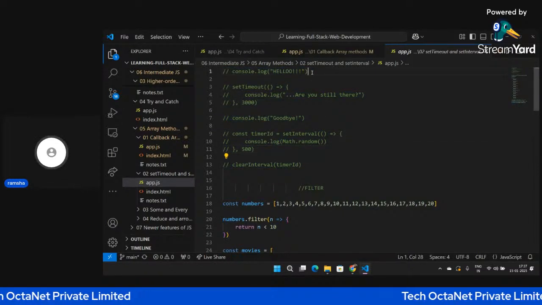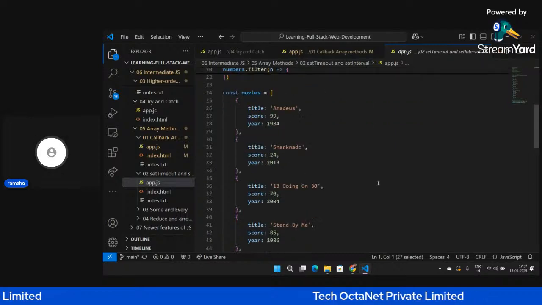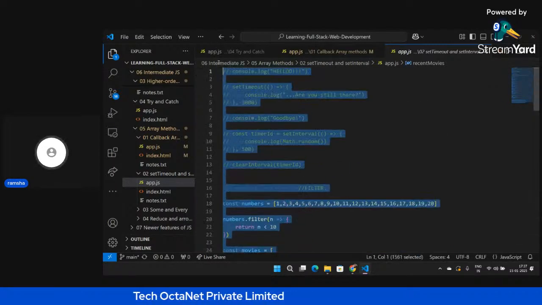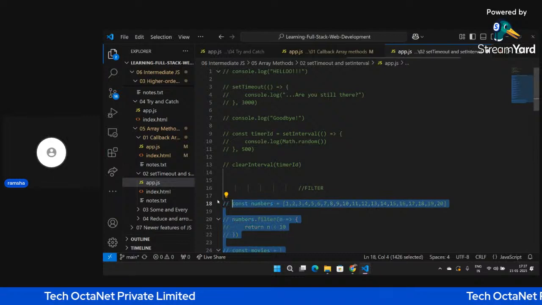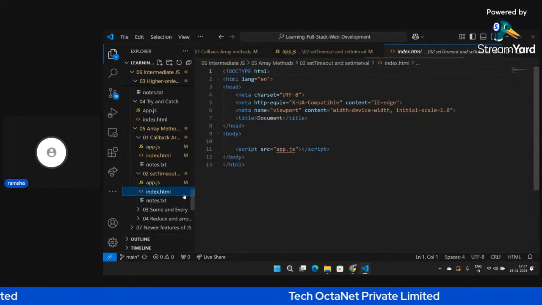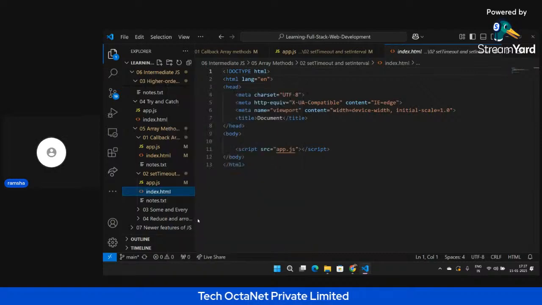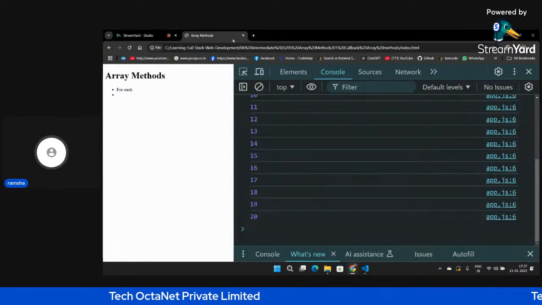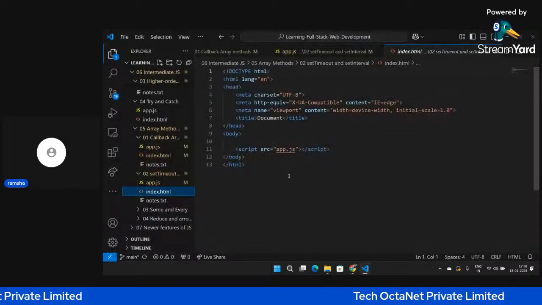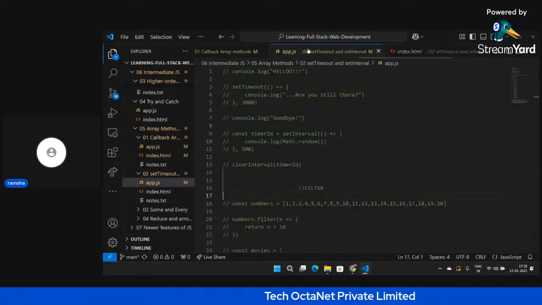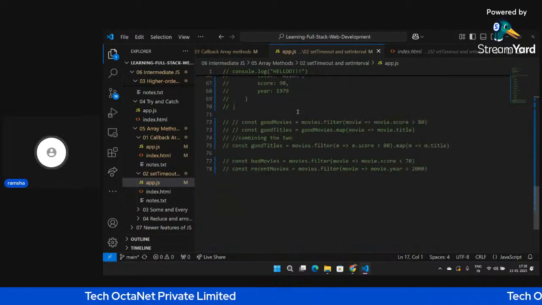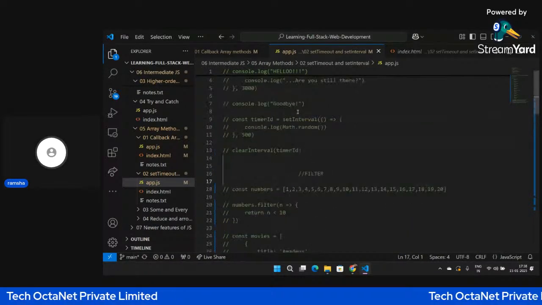So let's suppose I have this particular console log. Let me comment out all of the filter part for once. Now let me open the associated HTML file with this. So this is the associated file. I'll go back and paste this in the browser. Now if you look very closely, I don't have anything in my app.js file. Everything is commented for now.